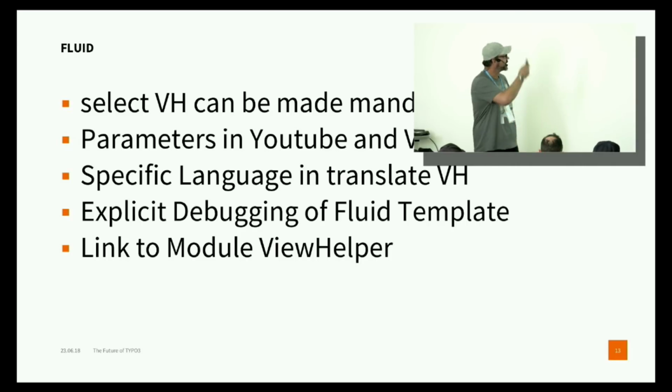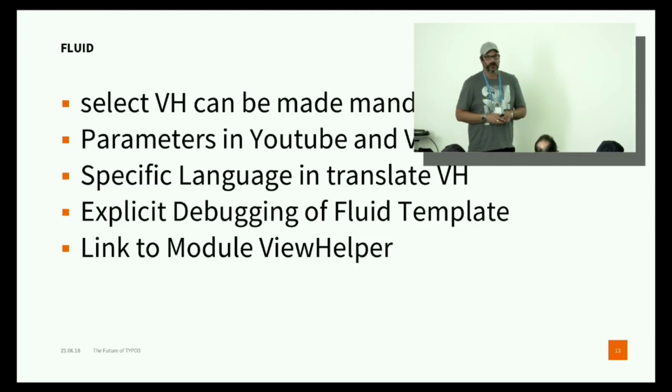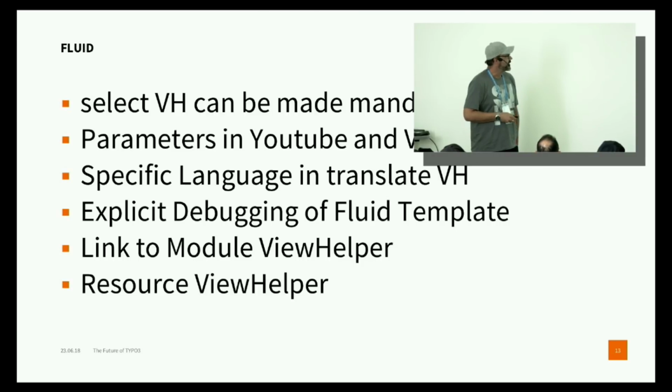Right, it's Fluid, backend stuff as well. That was close. So linking to a module should be a lot easier from your own backend modules now. And then we got the new resource view helper, which is also rendering stuff like inline SVGs, etc. Also pretty helpful.